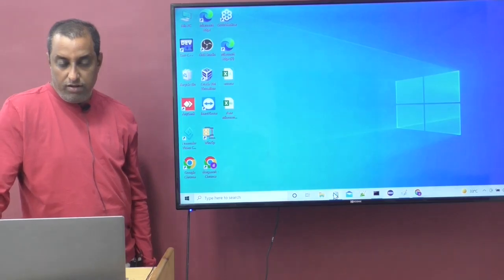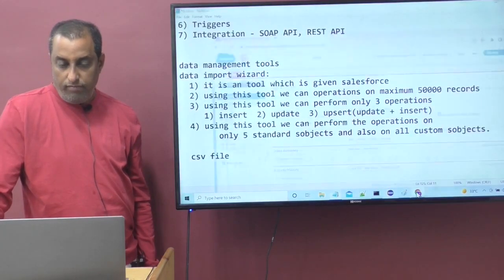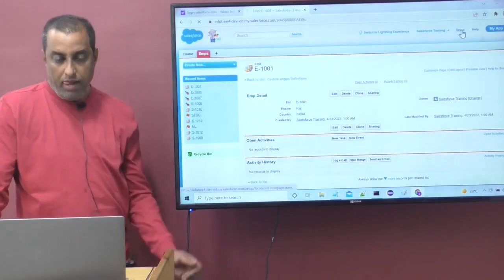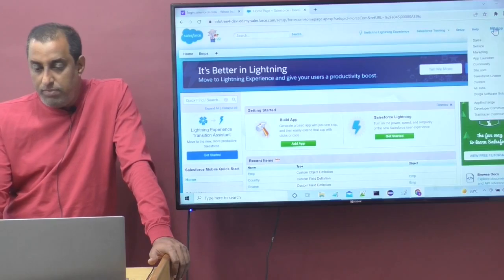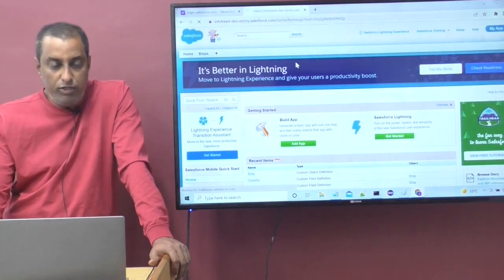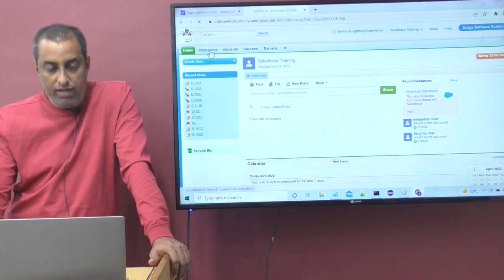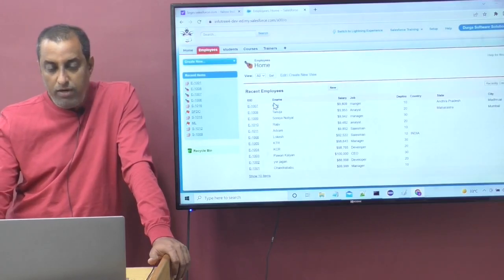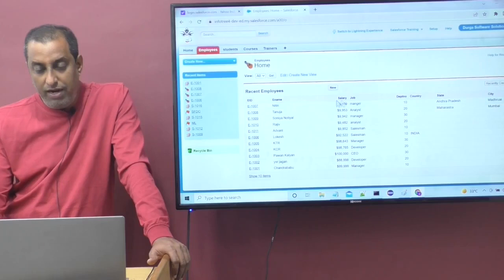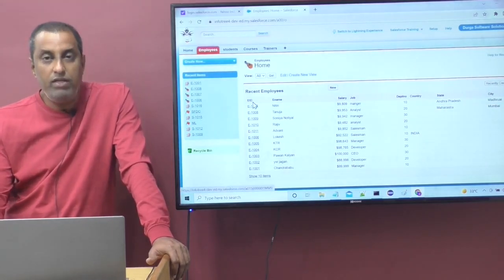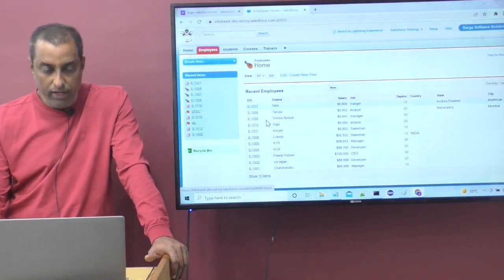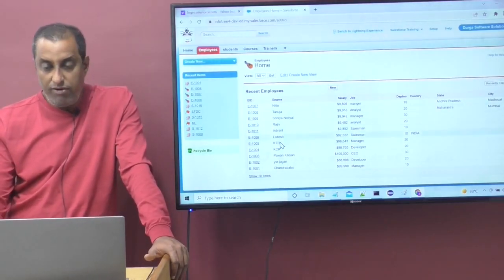For that, go to setup. My employee S object is available under Durga Software Solutions. Employees tab: employee ID, employee name, salary, job, department number, country, state, city. I just want to enter only employee name, salary, job, and department number. Employee ID I don't want to enter because it is automatically generated by the system. Understand? Okay. So these are the things available right now.